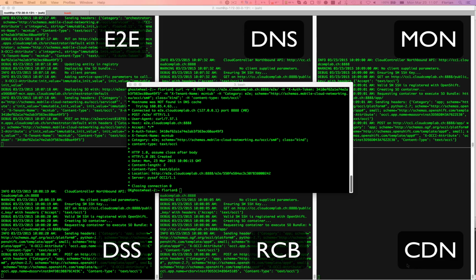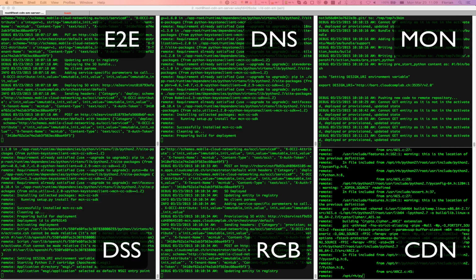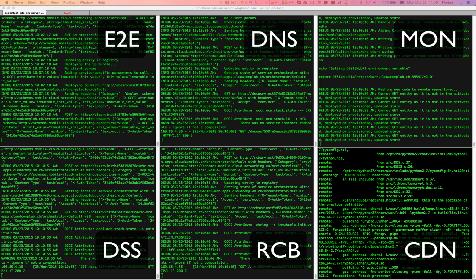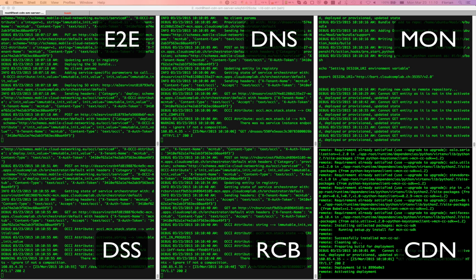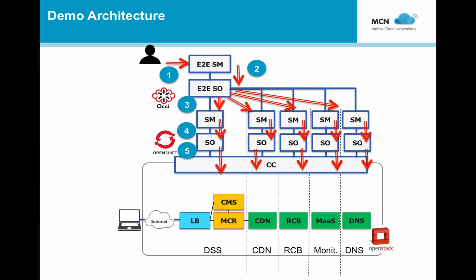Going back to the logs, you can see that each service manager is now sending a request to the cloud controller to instantiate a new SO instance with their own SO bundle. Contrary to the E2E service, which is tasked to control other services and does not deploy its own resources, the other services typically use the cloud controller to deploy their own heat template. This request is illustrated at step 5. Step 6 represents the actual deployment of resources.